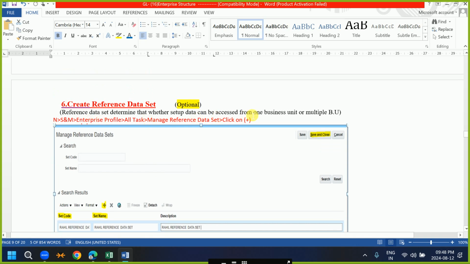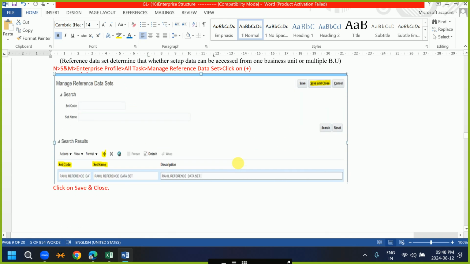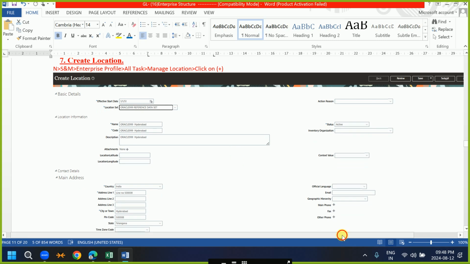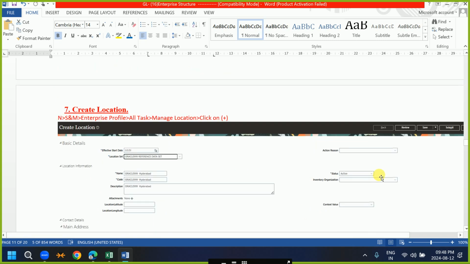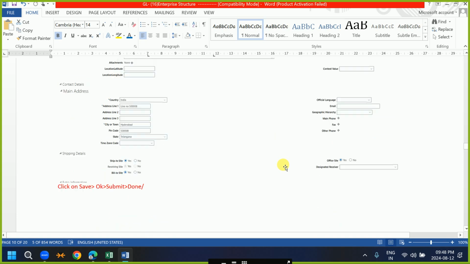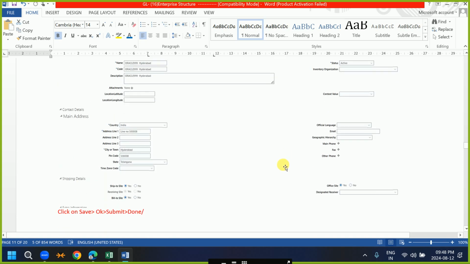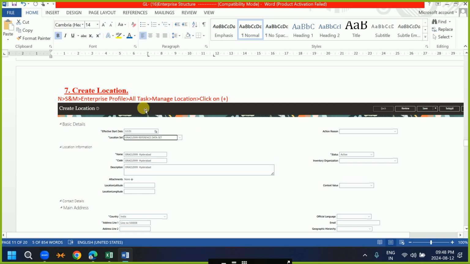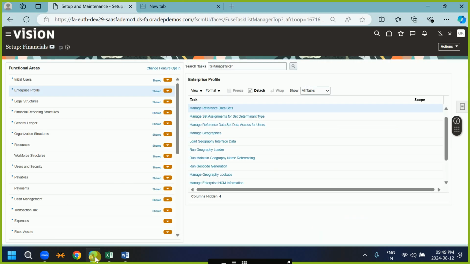Here also I mentioned the definition for your knowing purpose. Okay. So now we are going to create the location. Okay. Location, I'll show you exactly what your branches are.